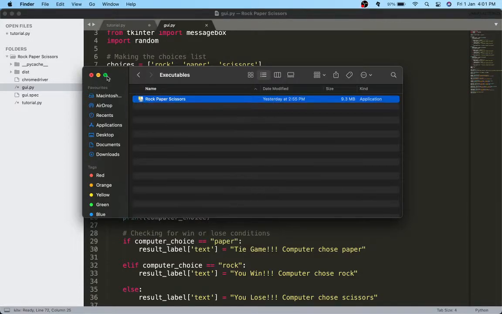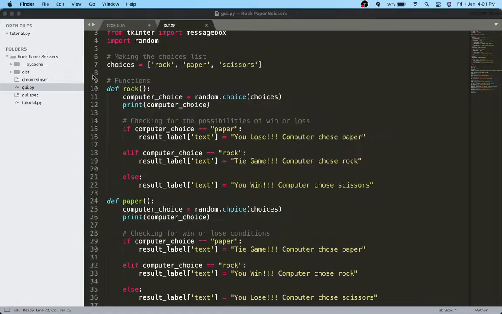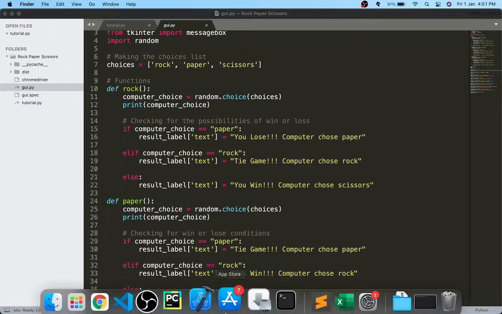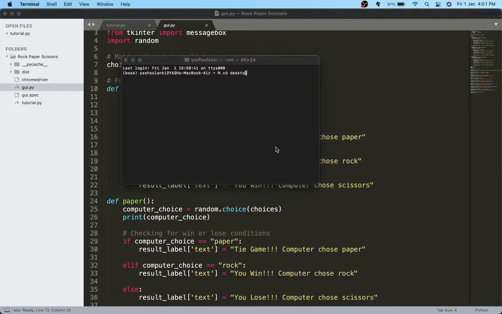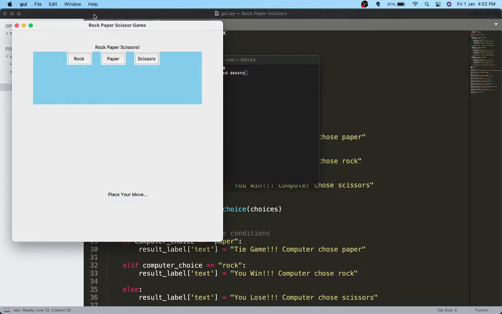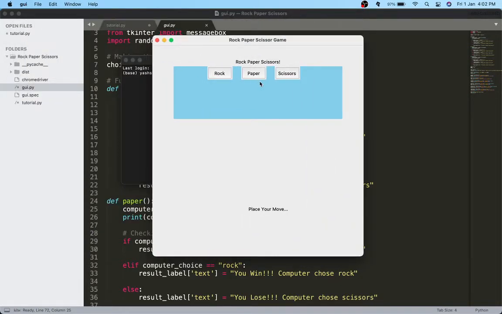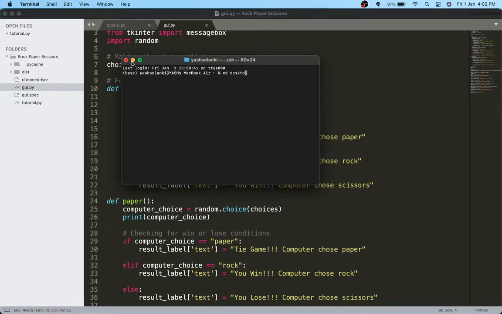So let me actually open it up so you guys can have a look at it. Actually, let me just show it to you by running it real quick. Okay, what happened? So you can see after I click OK, this is kind of the UI. So we can click on rock. You win, computer chooses scissors, then you lose, computer chooses paper, then tie game, computer chooses scissors. So it's kind of like that. You can customize it if you want. So that's pretty cool.